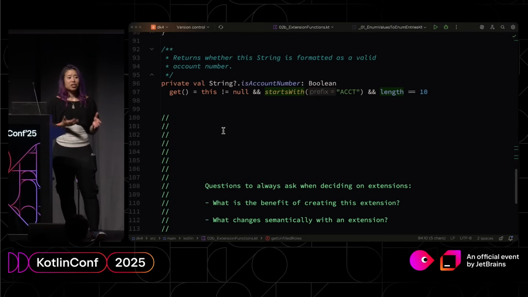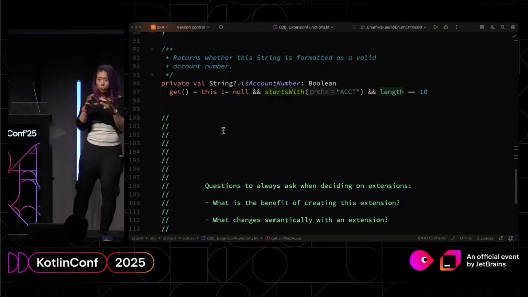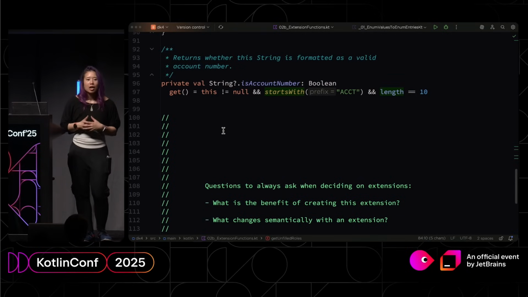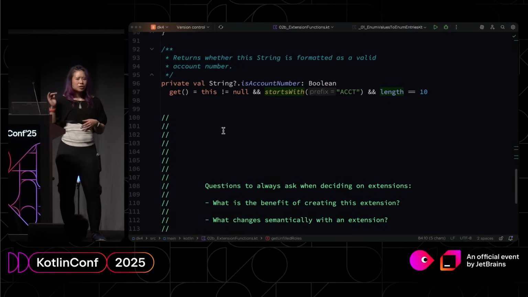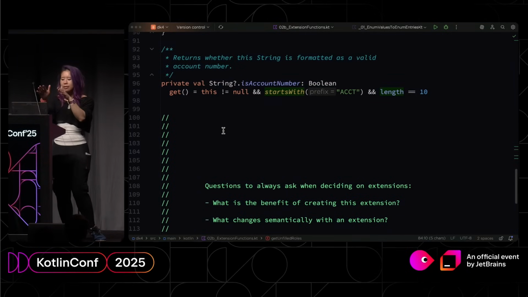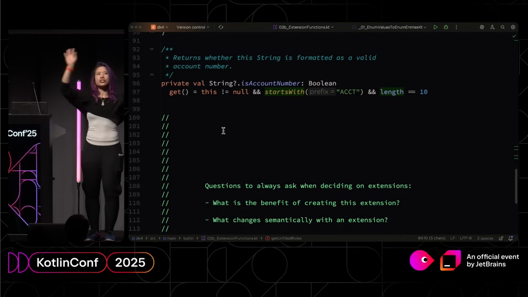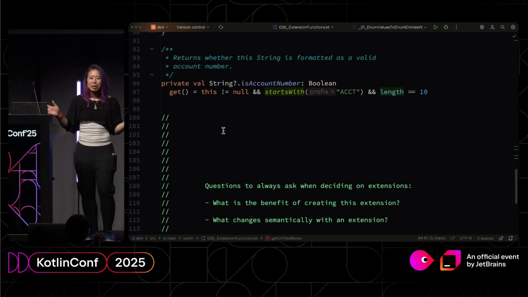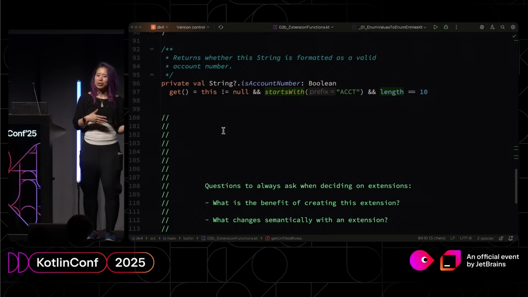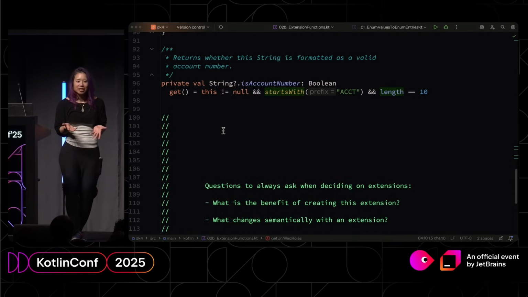Now, the extension function is actually pretty sexy, and I like it very much, right? It's a very nice way of packaging this logic. But it's a top-level function. So in my code base, this extension property exists everywhere in my project. But I don't know if every string in my project could possibly be an account number. Does that make sense, that it's a top-level function?